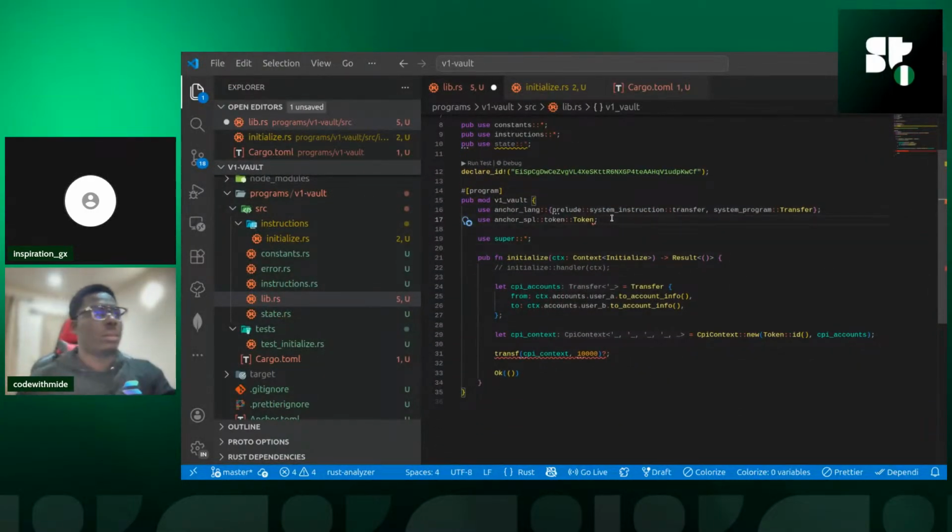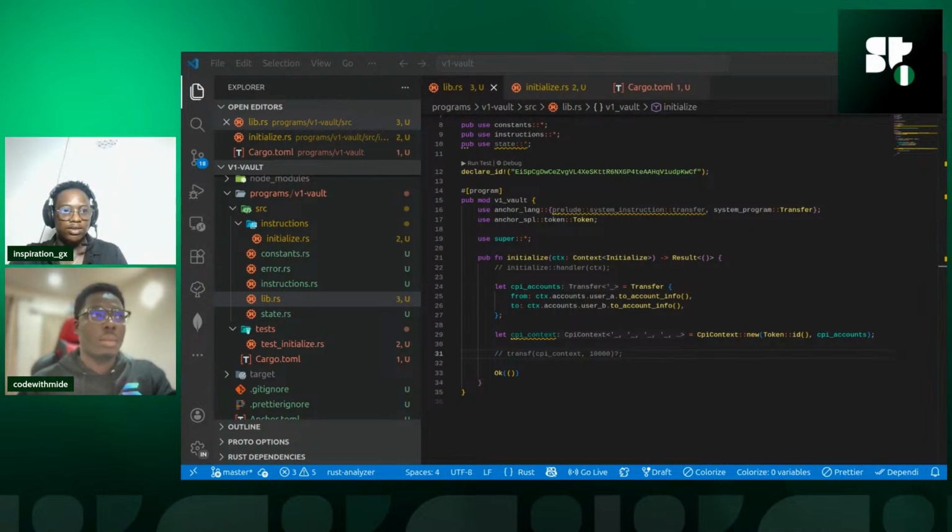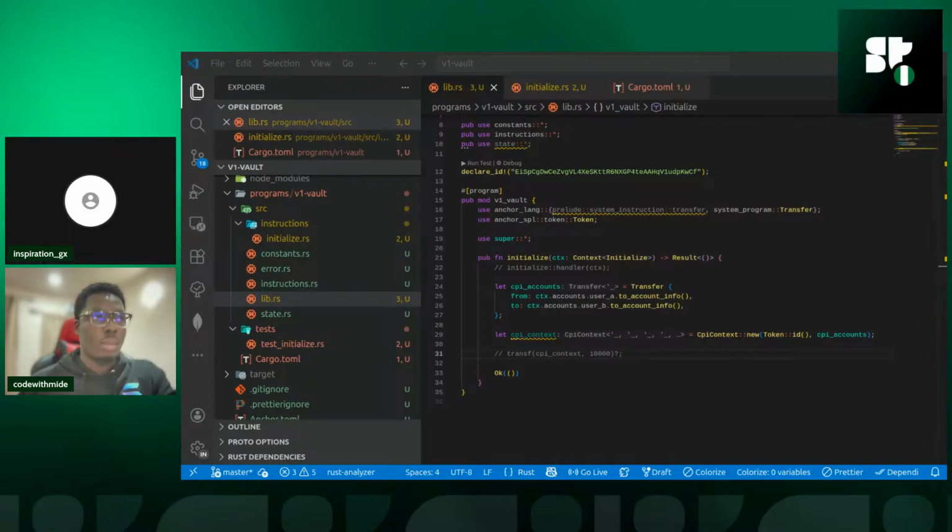Token, get token here. Okay, that one. Token. All right. Oh, I think my camera went off. Oh, sorry guys. No, what happened? One minute. Okay, that's fine.